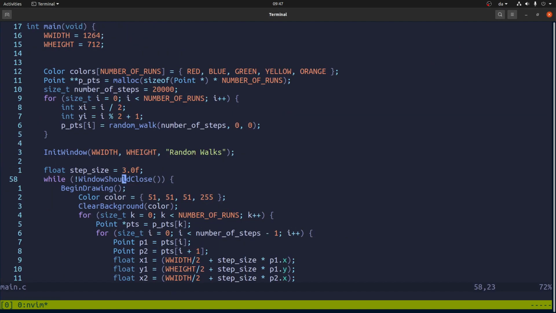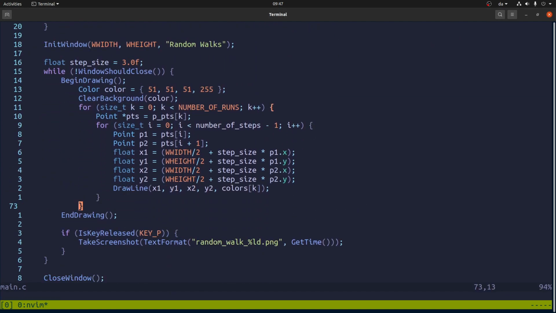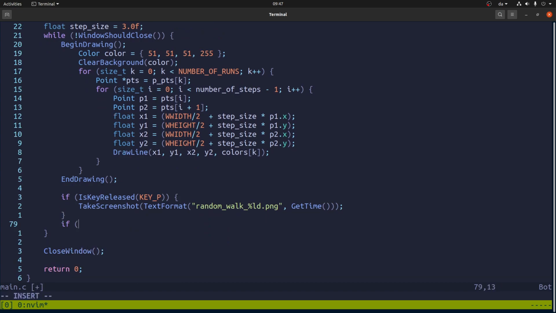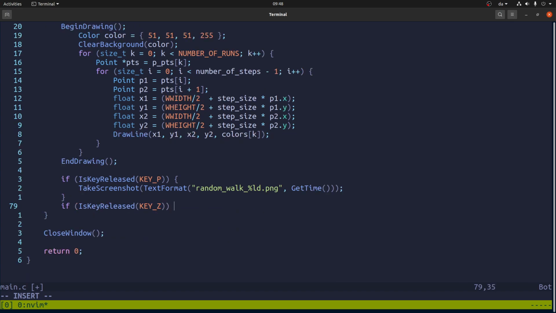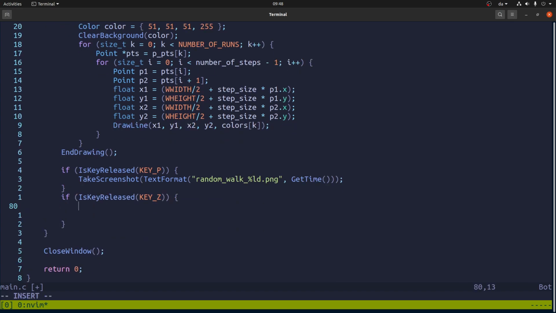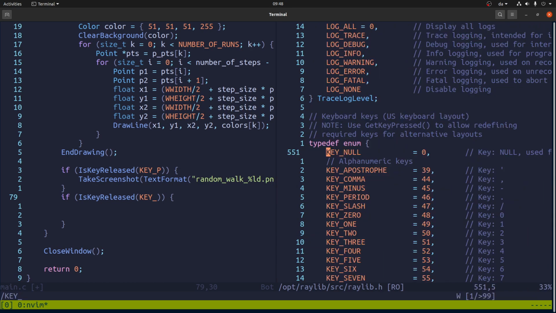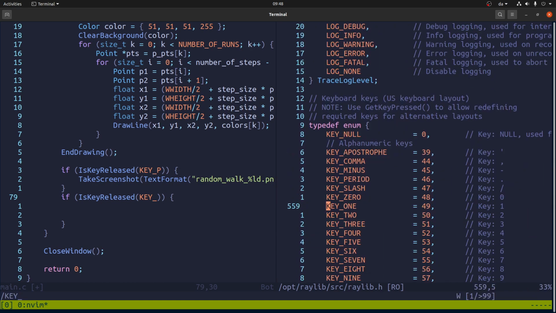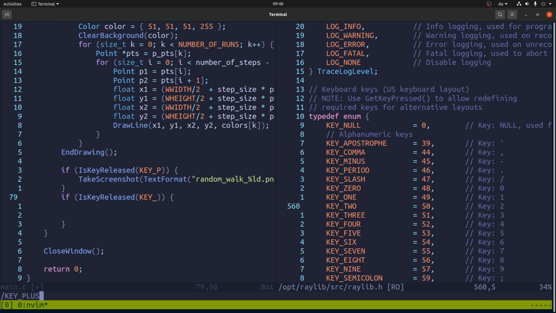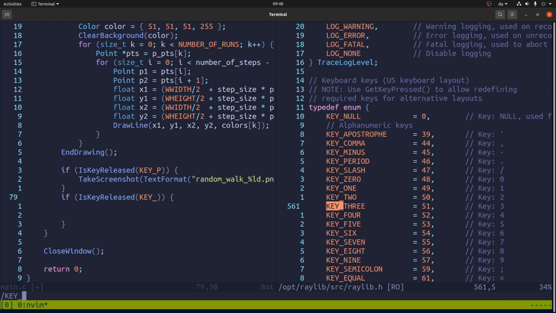Maybe we should try to make a zoom thing. Let's say if is key released, key set. Then we're gonna, well, let me see here, key something. Is there a key plus? There is not.